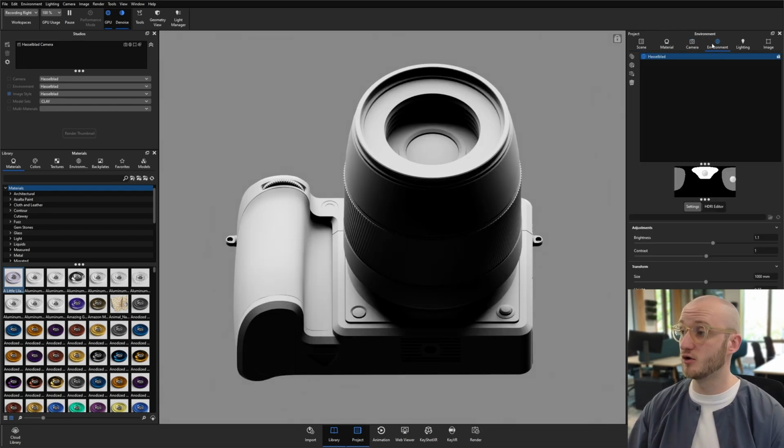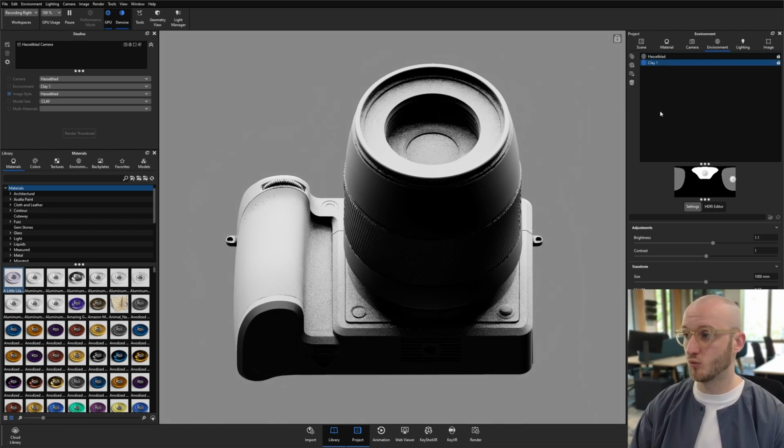Now for lighting the scene, I'm only using HDRI lighting. You can see my HDRI in here. And I have a couple of options for how I want to proceed. The first one would be just duplicating this. I'll call it clay one.